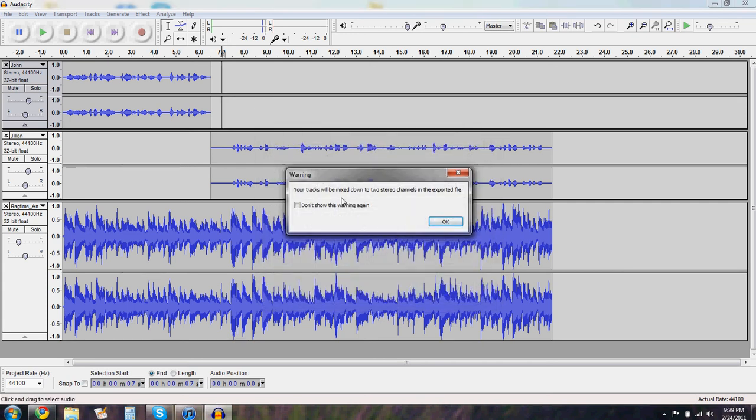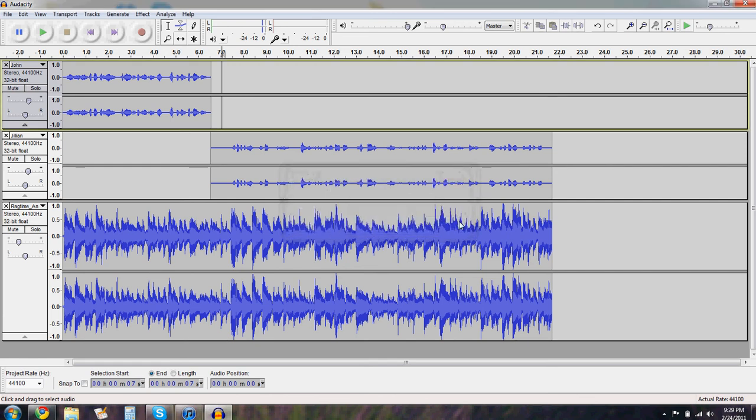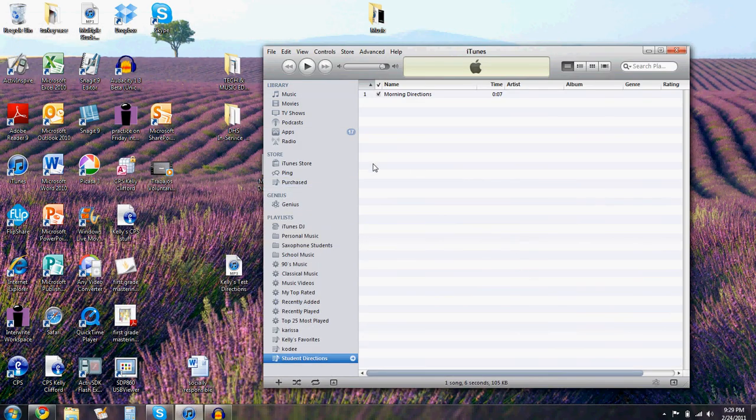Okay, and it says your tracks will be mixed down to 2 stereo channels. Hey, that's okay. Let's just go ahead and get it recorded. All right, so it takes just a moment. I'm going to minimize this. On my desktop, there it is, multiple student recording. I'm going to double click it to see if I can get it into iTunes.